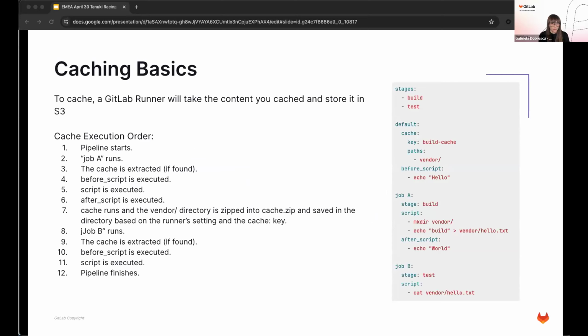So you have here on the screen, on the right-hand side, the diagram where we have 2 stages, build and test. We also have a default job that will run for both of them. We're going to build out the build cache, storing what is currently on the vendor path. The execution order is as follows on the screen.